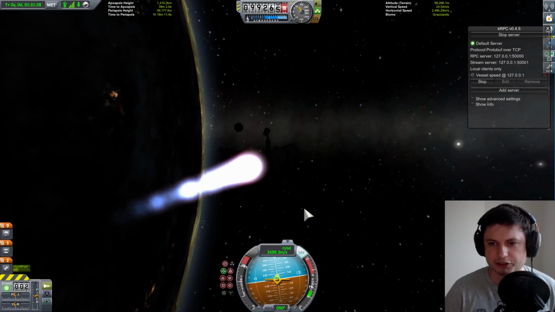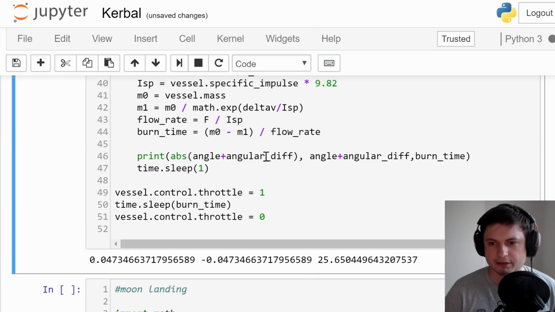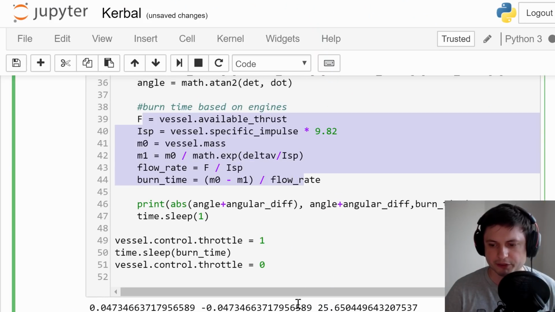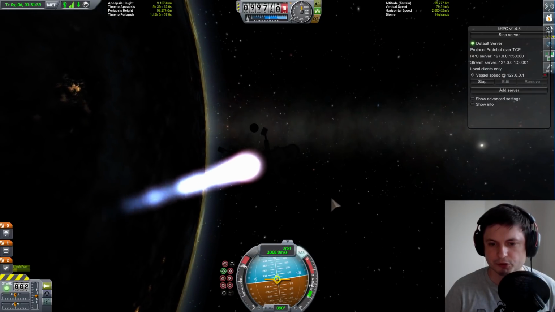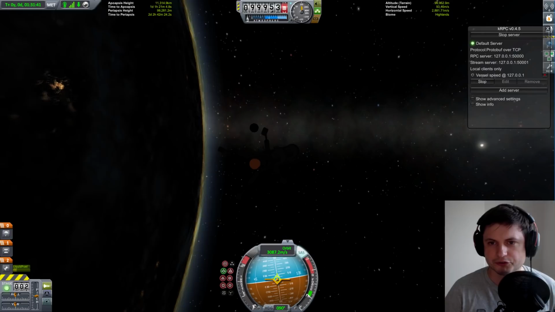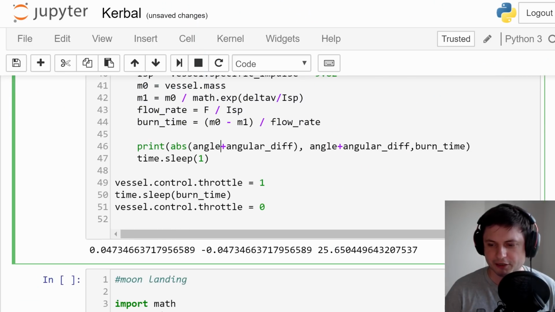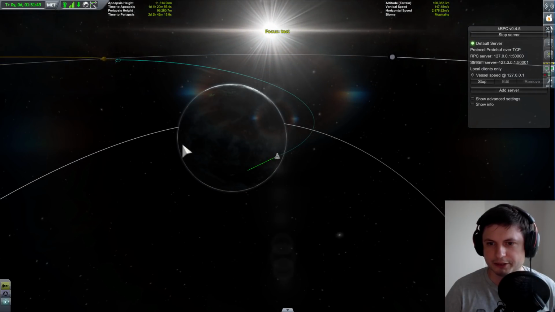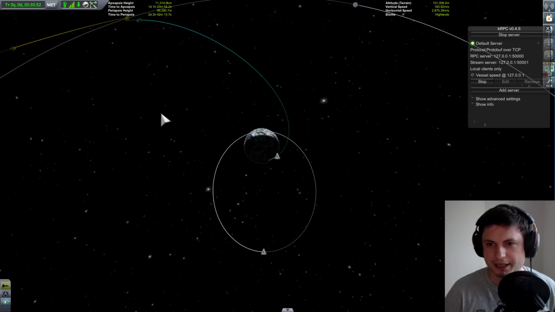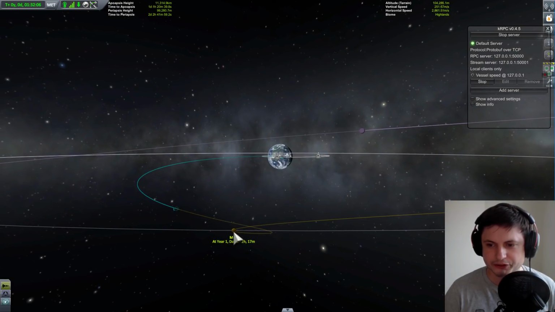And here it's doing the burn time based on the burn time formula from this part, and it will stop as soon as the burn time is, there we go. As soon as the burn time is out, it stops everything. And now, if I look at my map, I should be on the intercept with the moon. It's kind of hard to tell, but from this angle right here, you can tell that I'm actually landing on the moon.